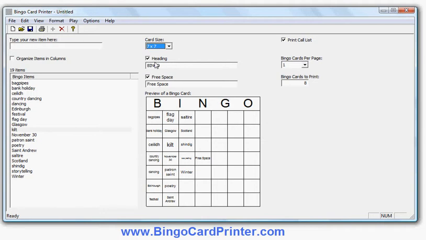I can choose whether or not to have a heading on the bingo card. I could change the text of the heading if I wanted to, choose whether or not to have this special free space square in the middle, and I can change the text of it. So I'll turn it off, I don't really want it. And I can also choose the colours and fonts of the bingo card.